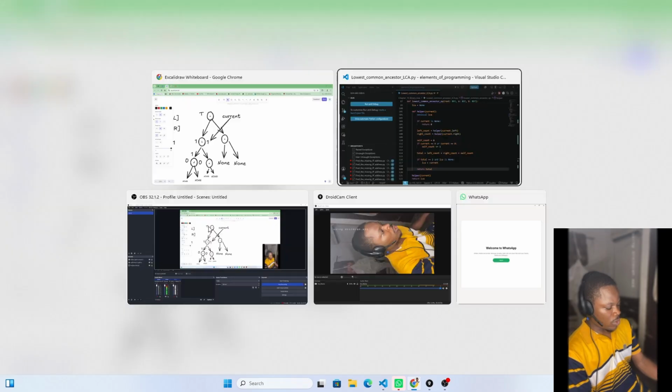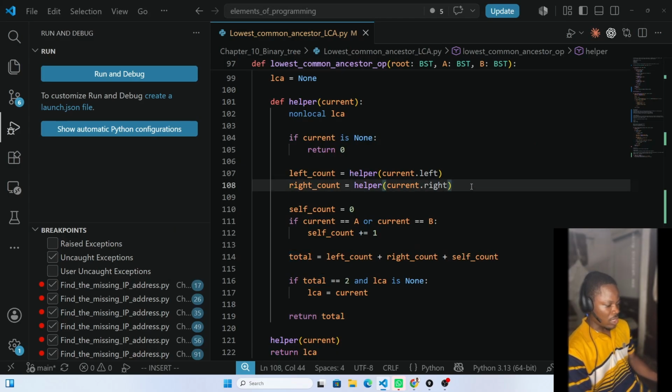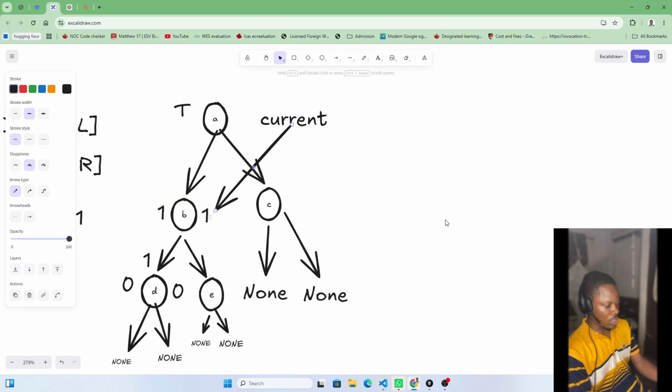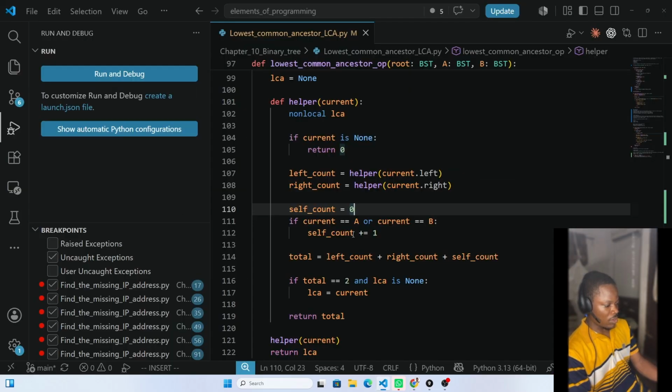Now when we come back here, remember we're going to be somewhere at this line, right? This is where we're going to be. So we instantiate our self count again, and we say if current equals A or current equals B. Now current is not equal to A and it's not equal to B, because B is not one of the nodes we are looking for. So self count will remain. This conditional won't be met.